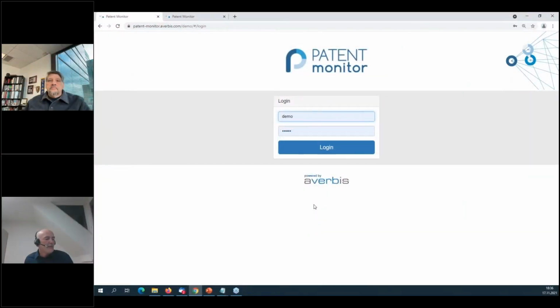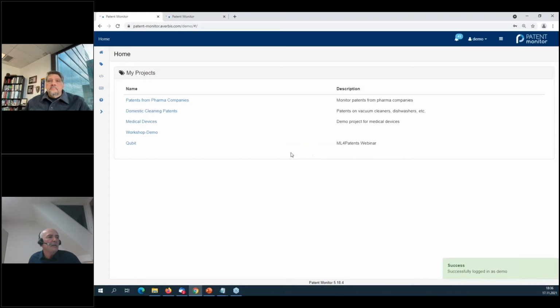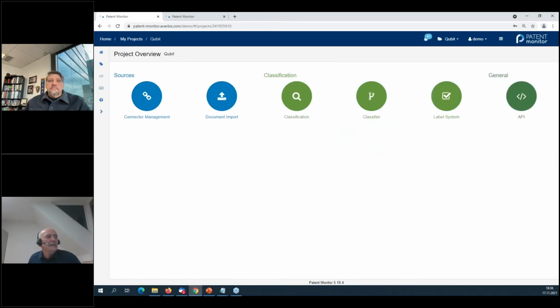So this is how the application looks. As Hanno mentioned, it's browser-based. I can log in. You can run multiple projects in parallel. I already created the qubit project. What you see here is how to feed the system with documents, so it's sources, and then to do everything with this classification.